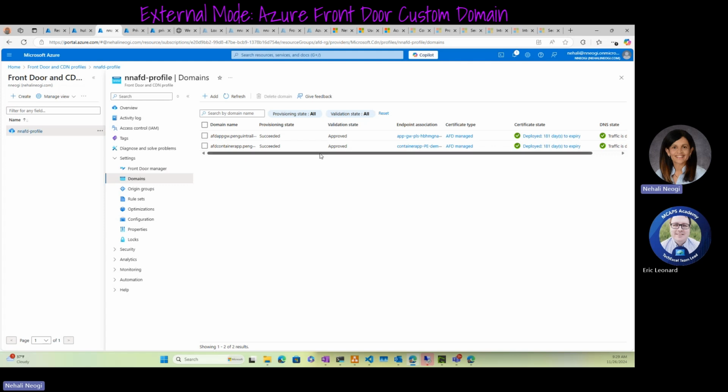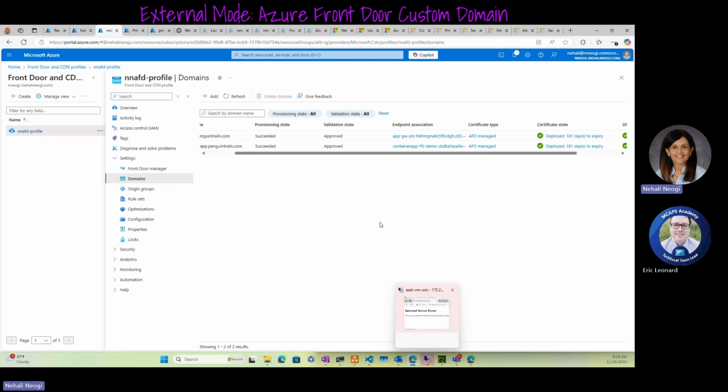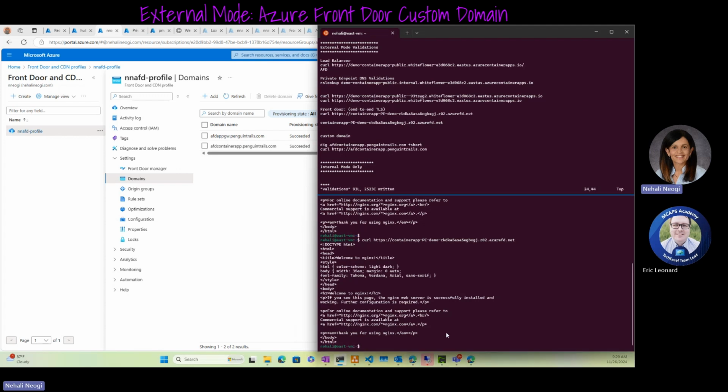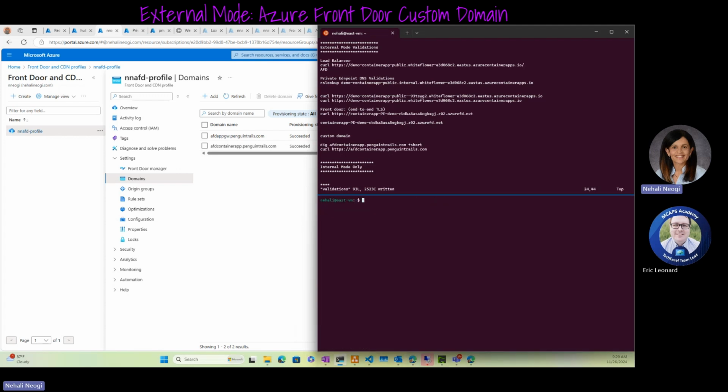All right, so looks like our domain is now associated. We have an association over here. So let's run some validation. First, we will verify that the CNAME record exists that we created, and then we'll hit it using the custom domain. So coming back to the VM, and of course for this particular test, we don't have to be inside, but let's run some validation here.